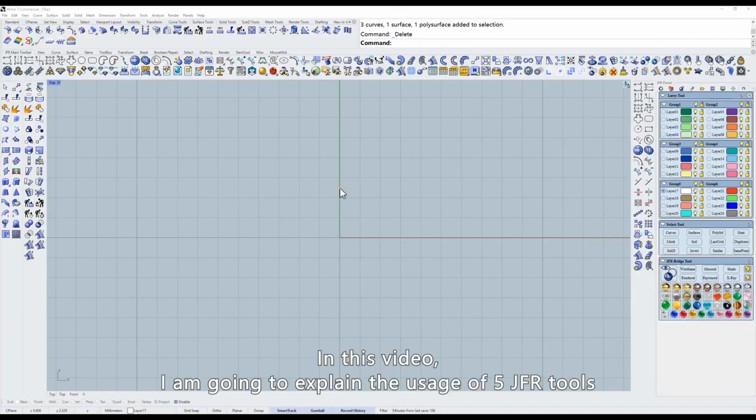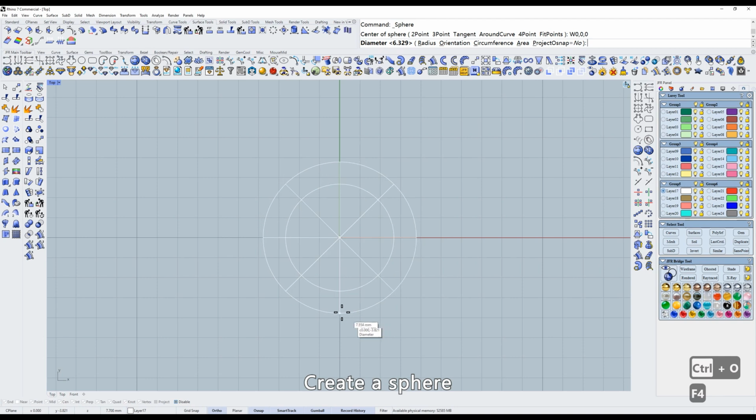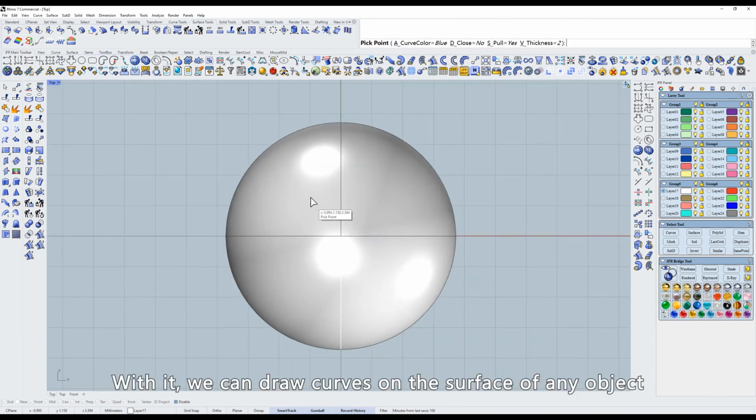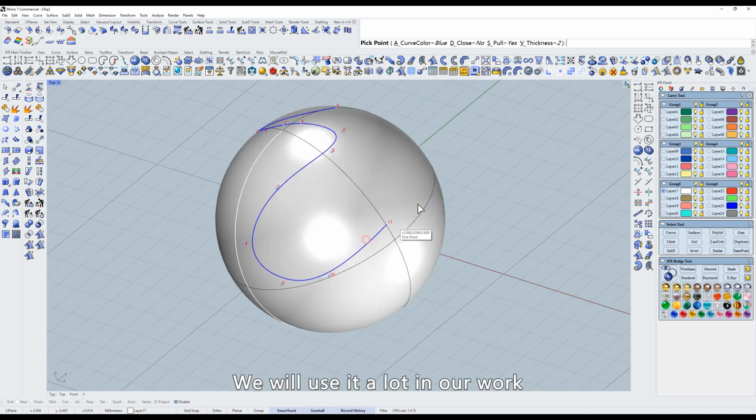In this video, I'm going to explain the usage of 5 JFR tools and share 2 short case studies at the end. Let's start with the first tool. Draw on an object. Create a sphere. Select Draw on an object. With it, we can draw curves on the surface of any object. We will use it a lot in our work.